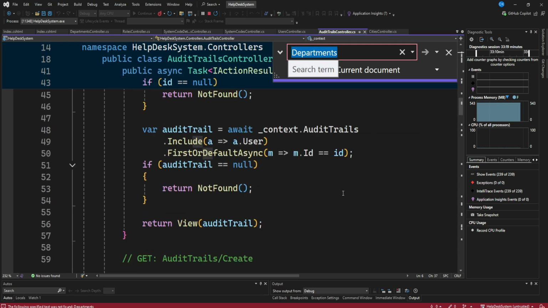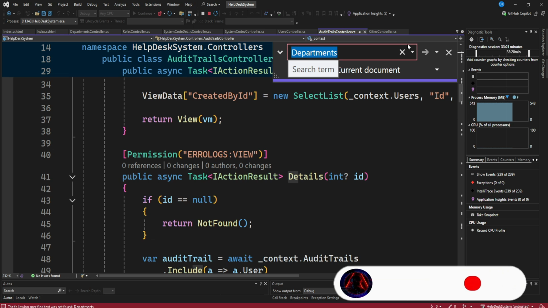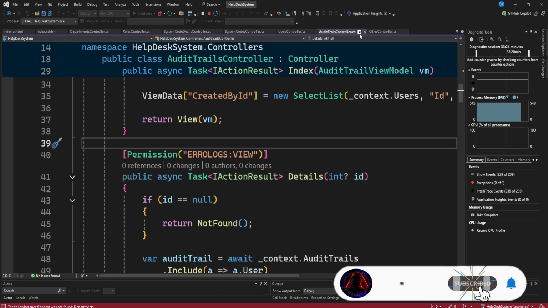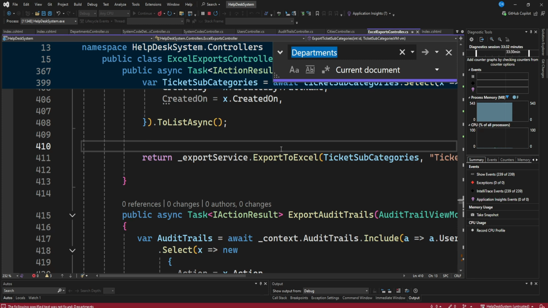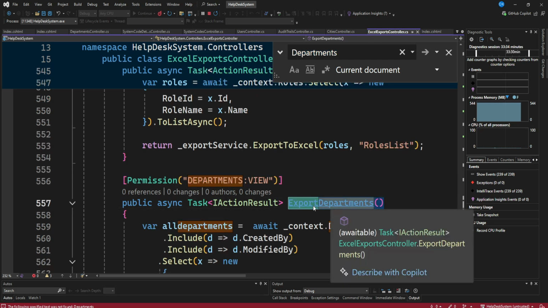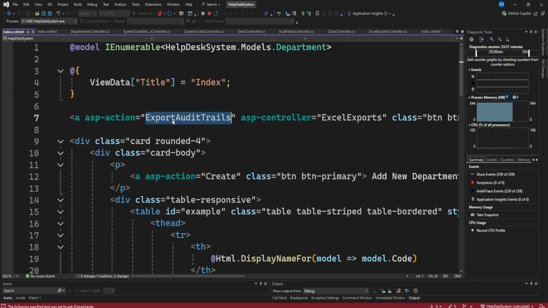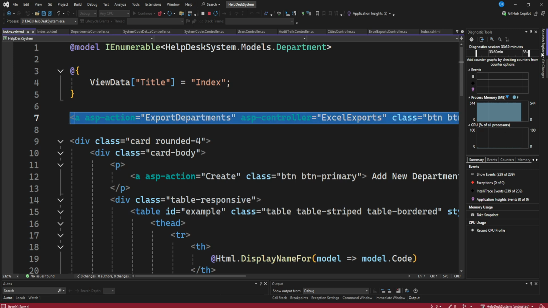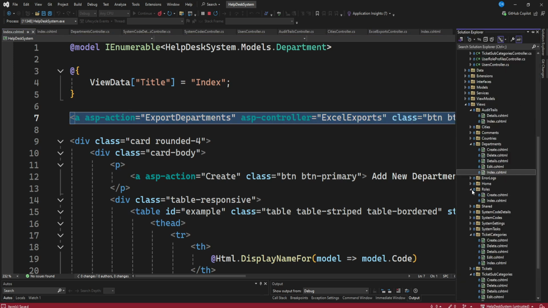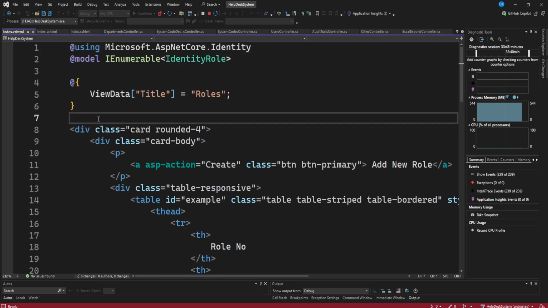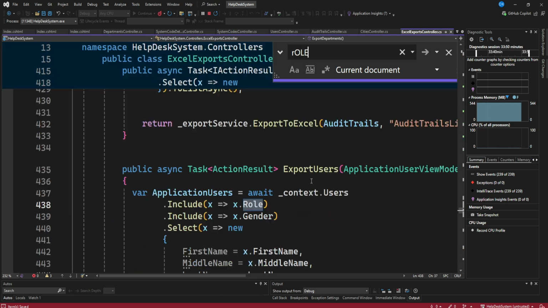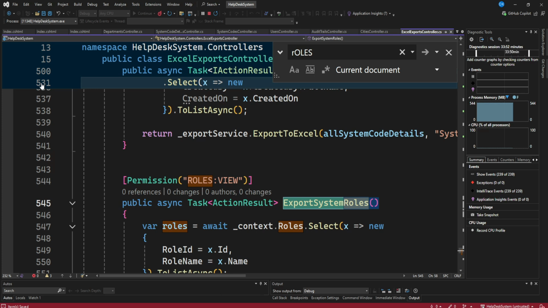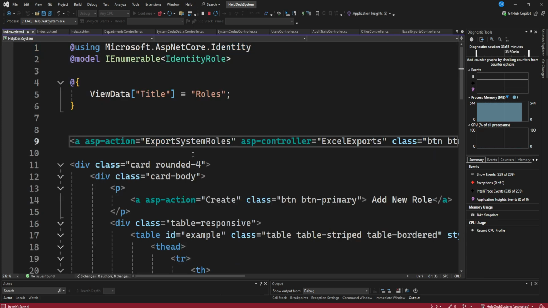So here, where is it? I think we should be checking under the export controller. Let me close this. So we can search here, departments. This is the export departments, and we need to add it here. So we can also copy that, and go to roles. We need to have it at the top here. So export system roles, and you can have it here.